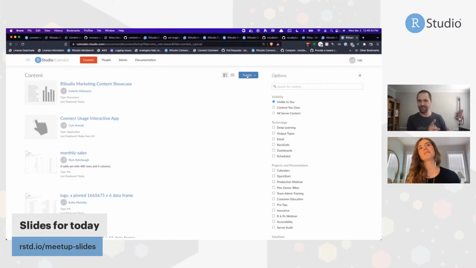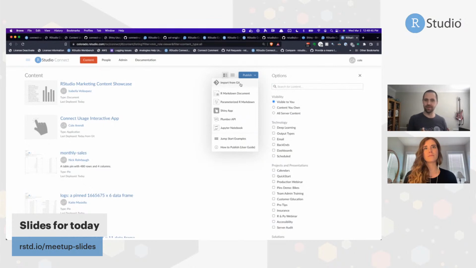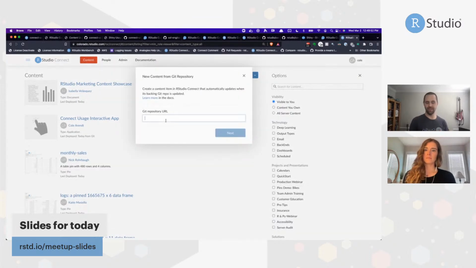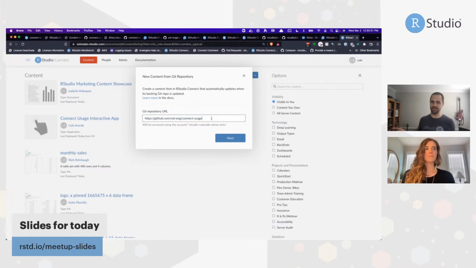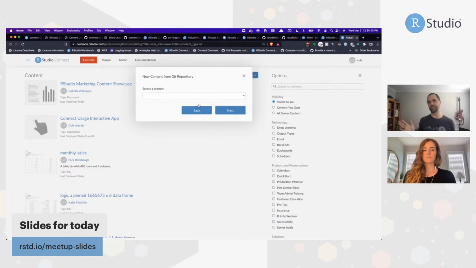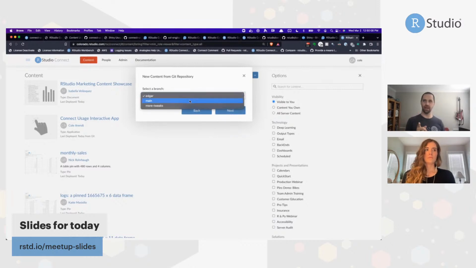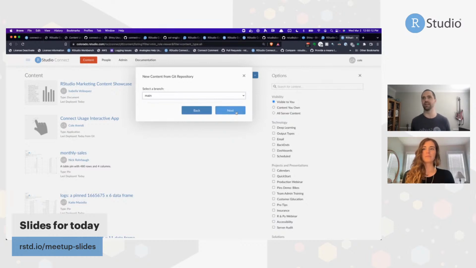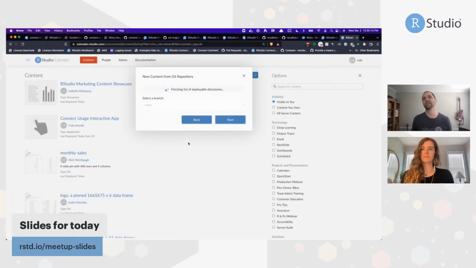But if you go to this publish button, and if your administrator has set up Git deployment, so all you have to do for that is install Git on the server at the system level, you say import from Git, and then you remember our magic URL, github.com/Solange Connect usage. This URL is in the slides, right? You click next. It will say what branches exist on this repository. You will click main because you don't necessarily want to go to Cole's more tweaks. You don't know what that might entail. So you go to the main branch, go to next.